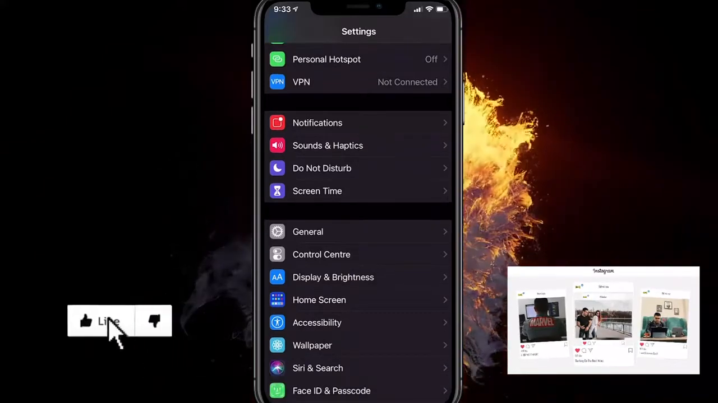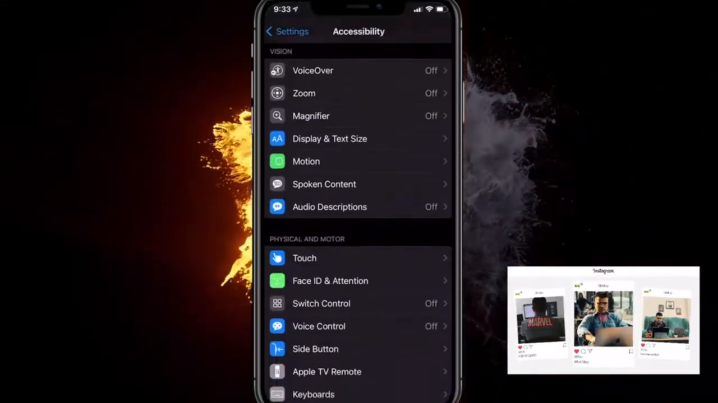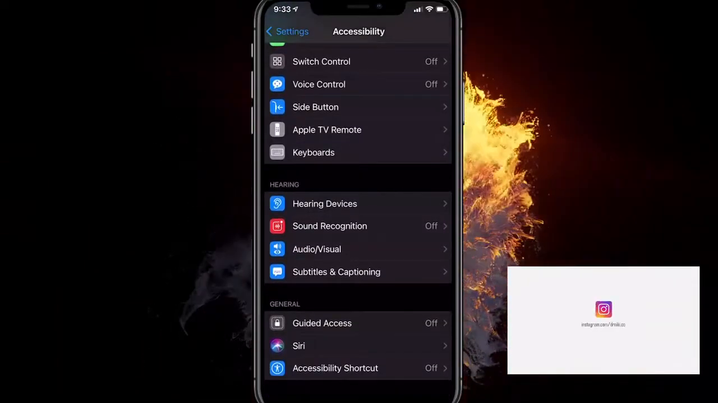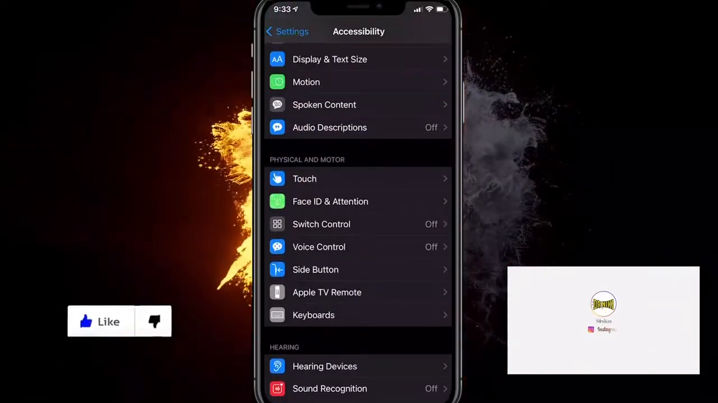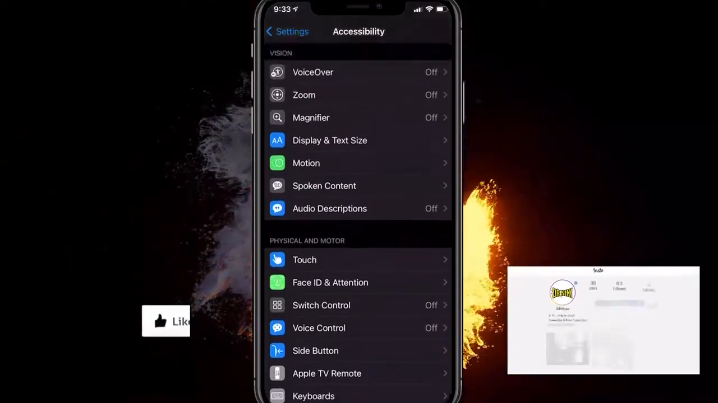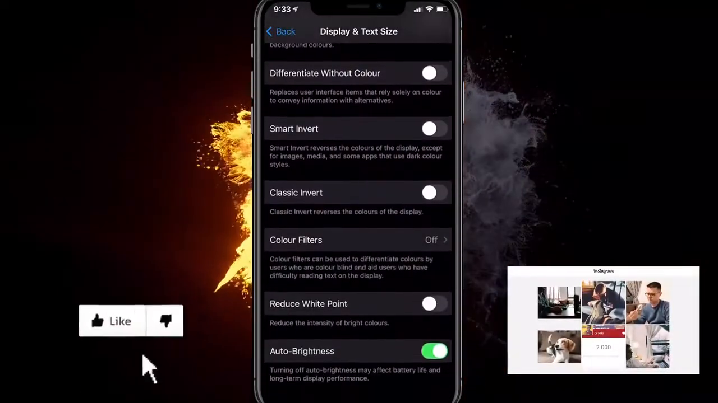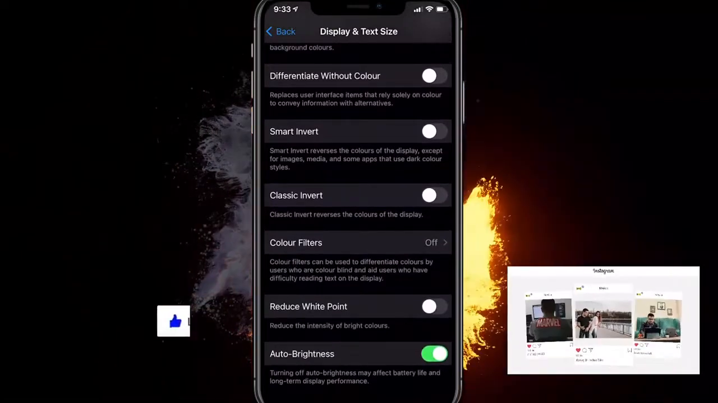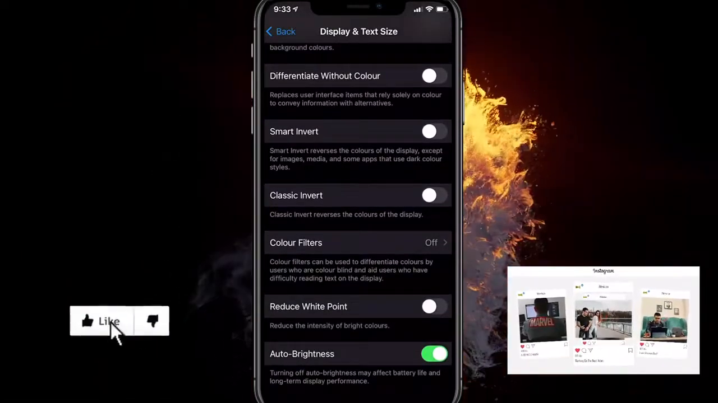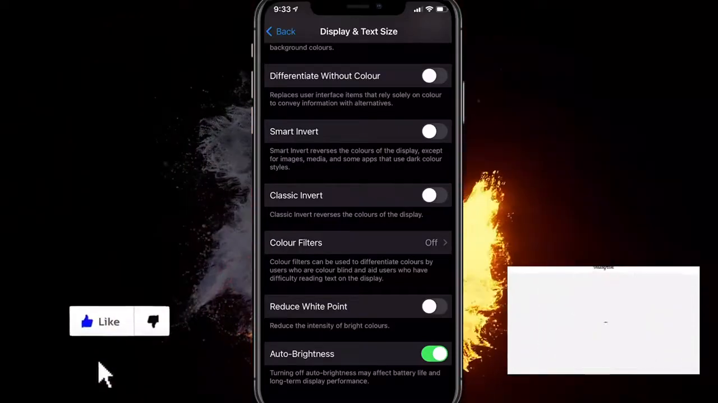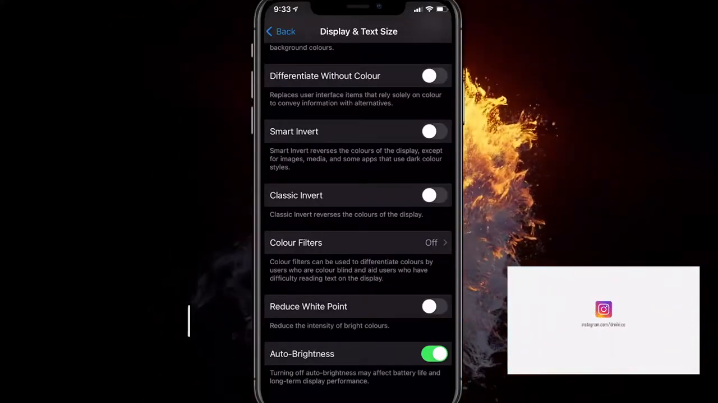The second thing is clicking on accessibility, going down until you find the option. Where is it? Display and text size. I think it was this one. And yeah, here it is. Auto brightness. You want to make sure it's on. Auto brightness definitely helps with battery life. That's what Apple says as well. It says turning off auto brightness may affect battery life, so you want to have it on.